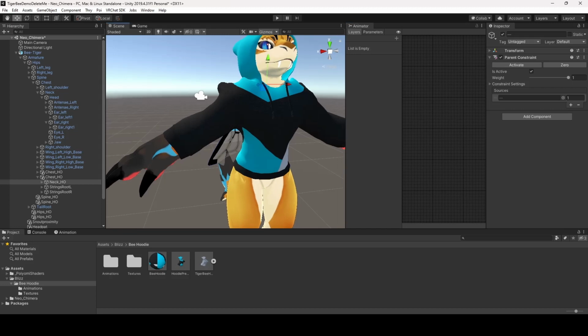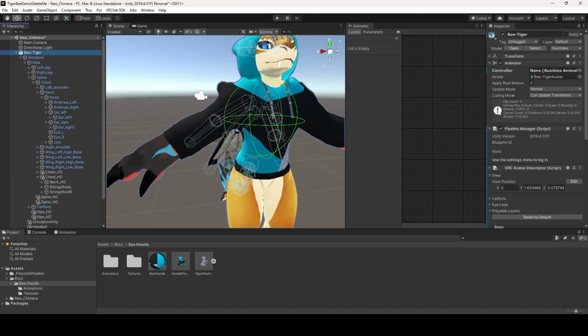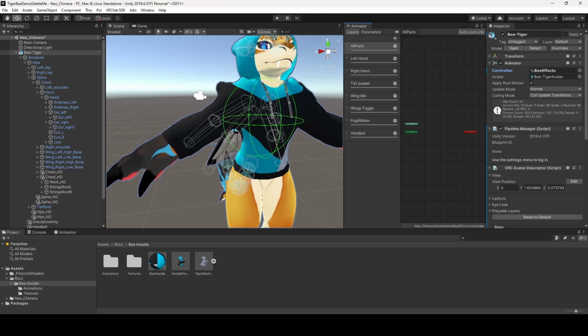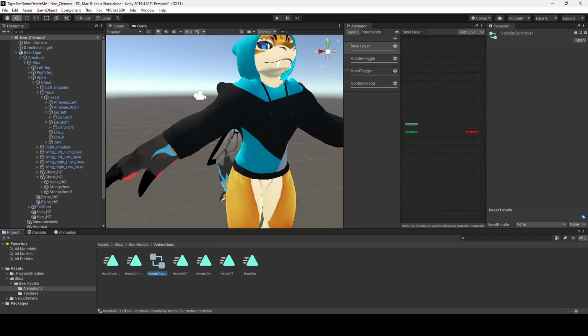So now, the Tiger Bee doesn't have a controller added to it yet, so we're going to add the one that's BFX. That's the default. We'll remove it before upload, but this way we can actually preview our animations. And you can see now there's the layers for that animator popped up here. We need to add the ones that come with the hoodie. So we can go to animations, the hoodie controller, and first thing we're going to do is copy the parameters.